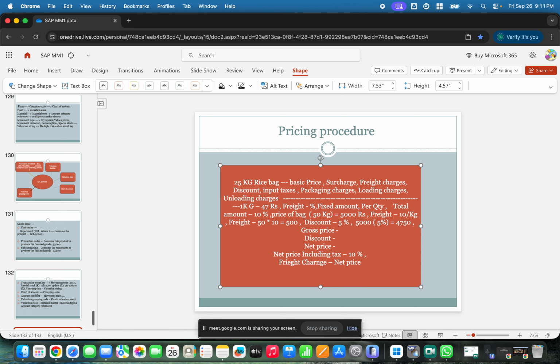Okay, so then total price. My client has the design: on the basic price they calculate a discount, that is called the net price. On the net price, again taxes will be there, input tax, and on that the freight cost will be calculated. So that is the total effective price, right?